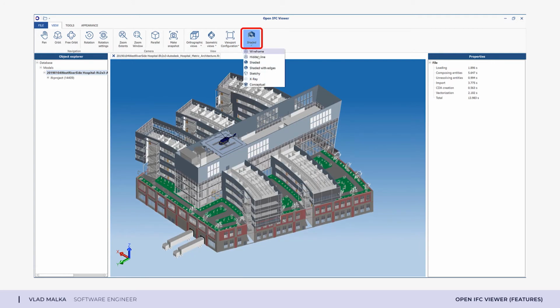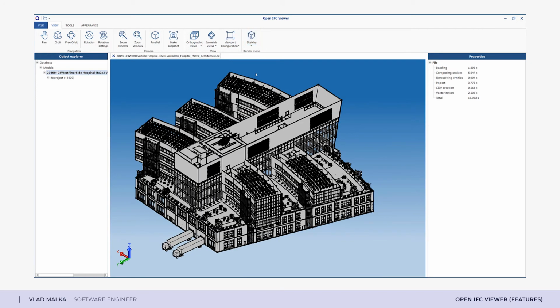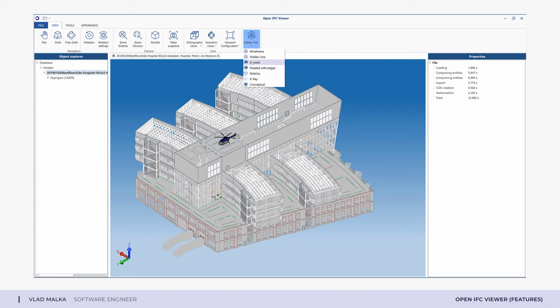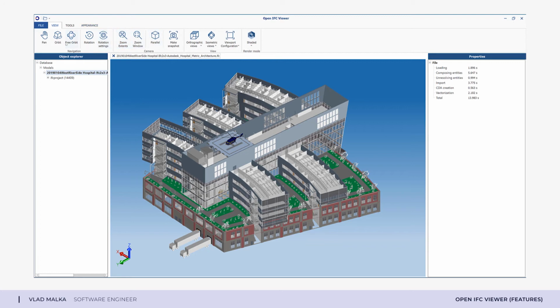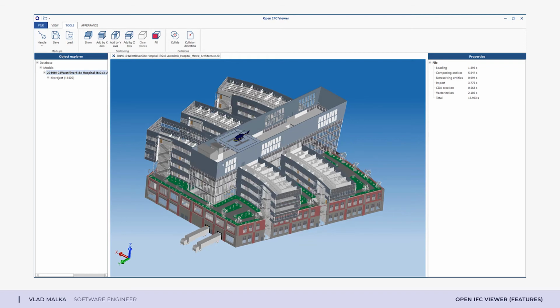The Render mode panel allows changing the current visual style. For example, sketchy, hidden line, shaded or another. The Mockups panel allows creating different mockup objects: rectangle, circle, handle, cloud or text mockups. It is also possible to save and load saved mockups.